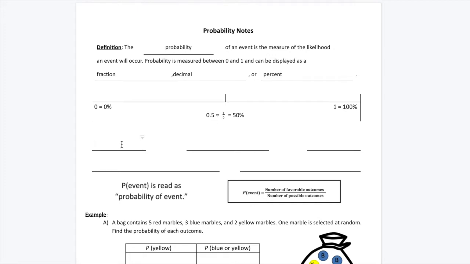If you get a probability that is 0%, that is going to be an impossible event. So you could describe that as being impossible. Something that would be 100% is going to be a certain event. It's definitely going to happen. If you get 50% or half of a probability, then it is neither likely nor unlikely. So it's equally likely, equally unlikely, because it's right in the middle there.